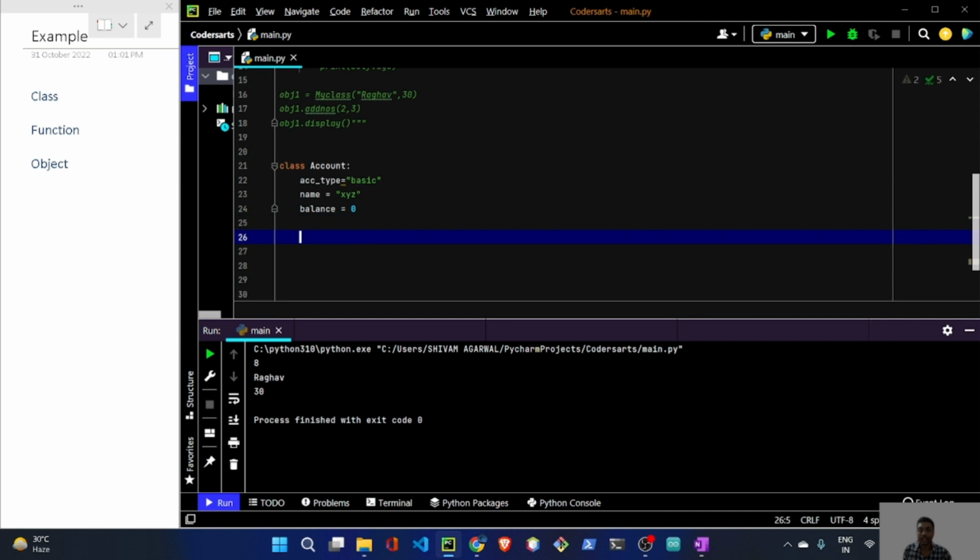Now I'll try to create some functions. First I'll start with the constructor. You have already learned about init. This init is only the constructor. We'll talk about constructors in the coming videos also. So let's start with the init function.